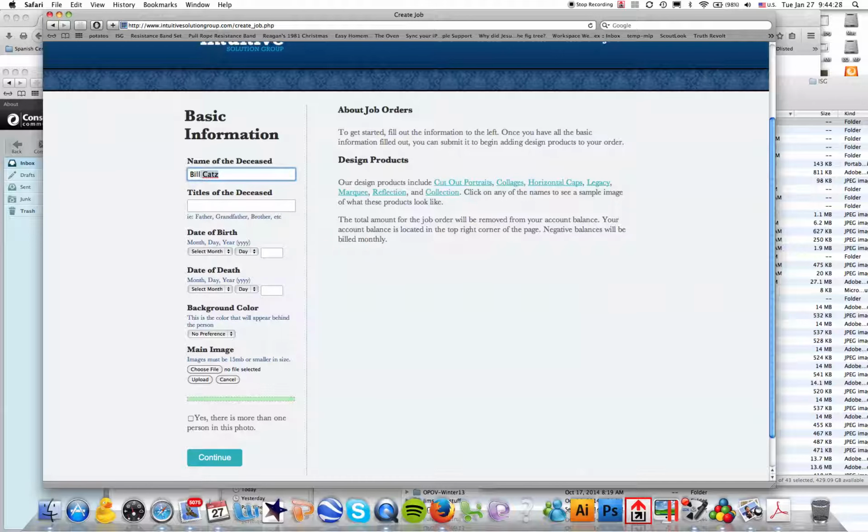First and last name here, titles if there are any, like father or brother. Pick the date, the month, the year. It actually goes month, day, year of the birth, and same for the death. If for some reason you do not want any dates, you can scroll down to NA right here, and that'll tell us that you don't want any dates for the birth or death.